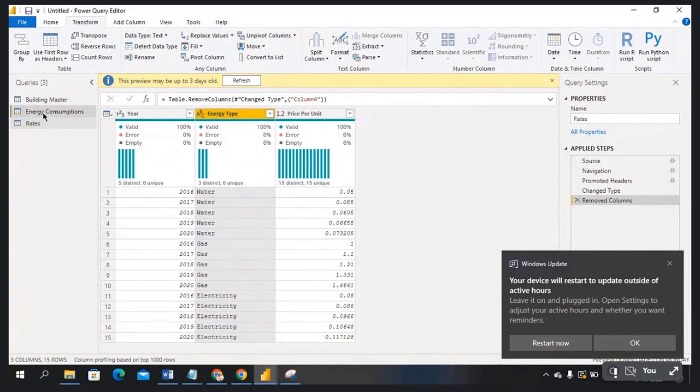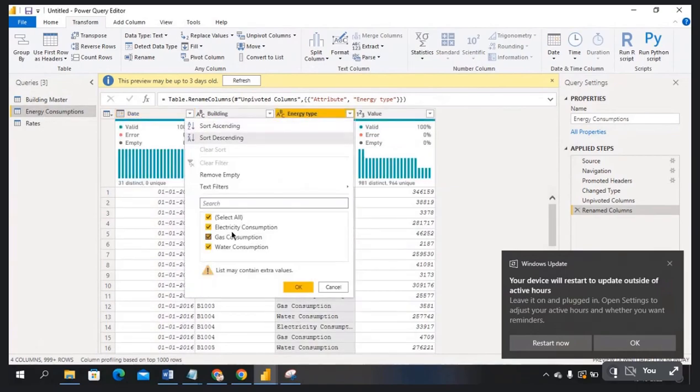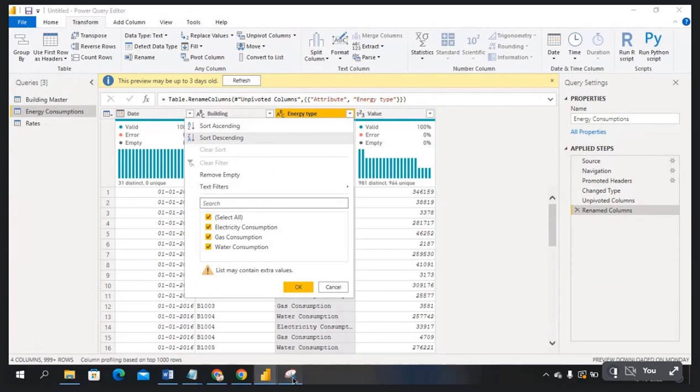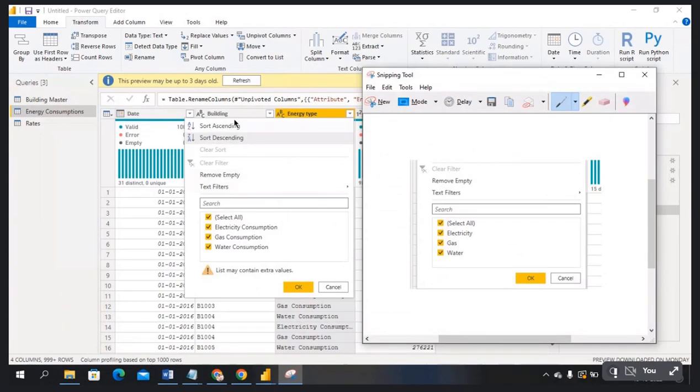Go to the energy consumption. Here it's water consumption. You can see three types are there. When I build a relationship between this table and the rates table, wherever electricity consumption is there, it should become electricity. Wherever gas consumption is there, I have to make it gas. Wherever water consumption is there, I have to make it water, because under that energy type column, the value should be in sync to build the relationship.